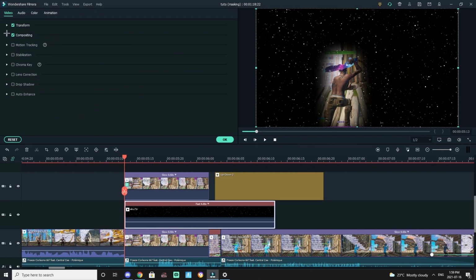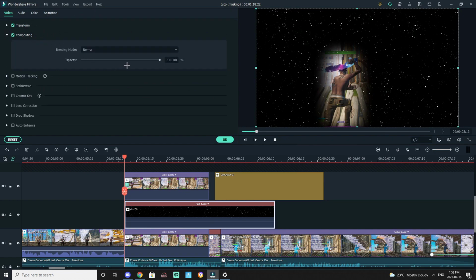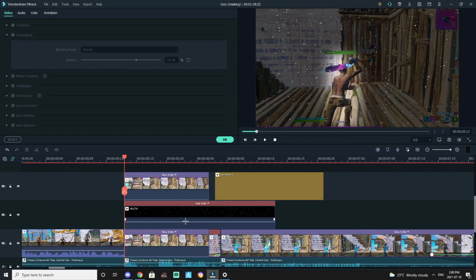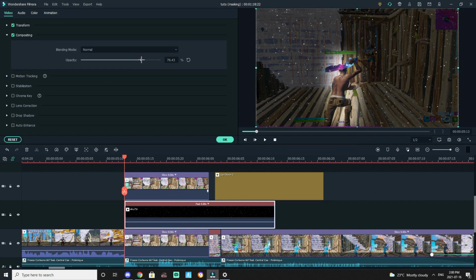And now once you got that done, you want to go onto the stars, and then go to composition, I don't know how you say it, and make the opacity maybe like 75ish, maybe a little lower, like 70. I think I'm gonna stick with like 75.